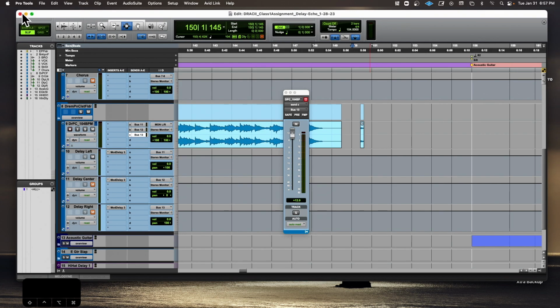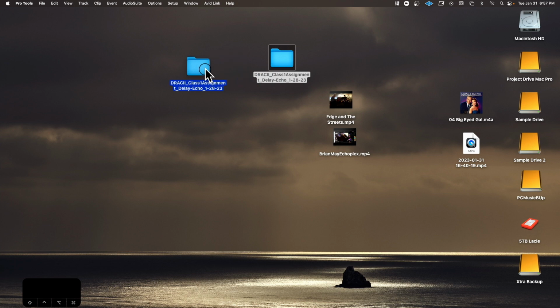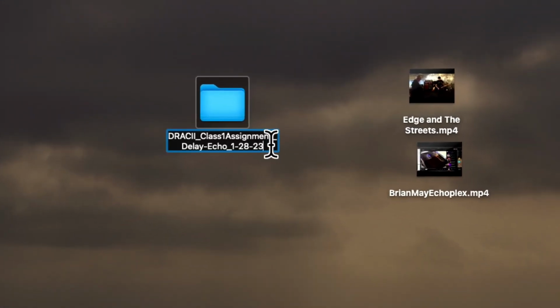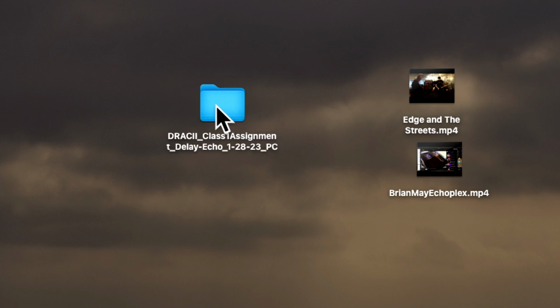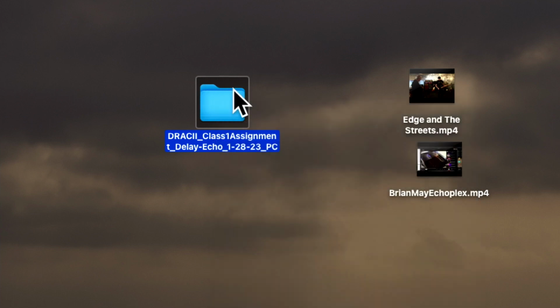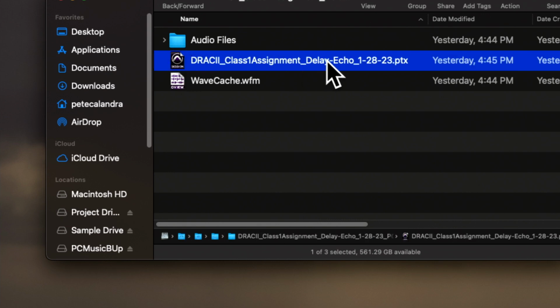So I'm going to close this for now. I'm not going to save what I've done so that I can keep this the way it is. So what you're going to do is take this and add your initials to the end of this, just like that. And then you're going to right click and compress this. You have to compress this entire folder. Do not send me this.